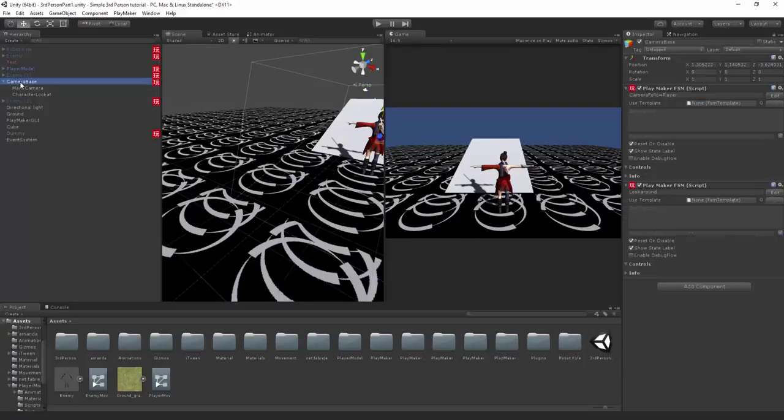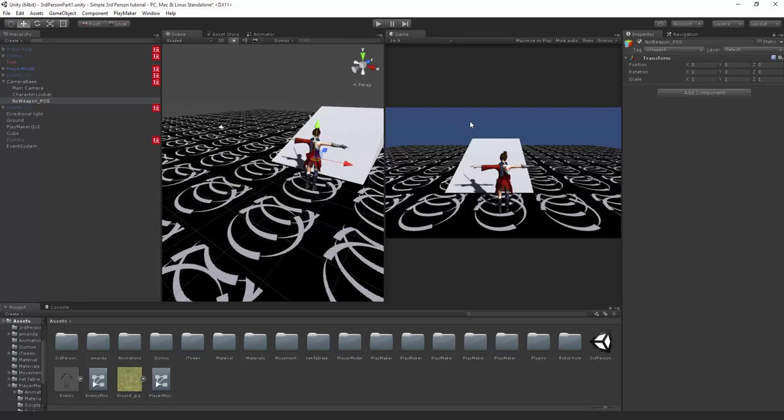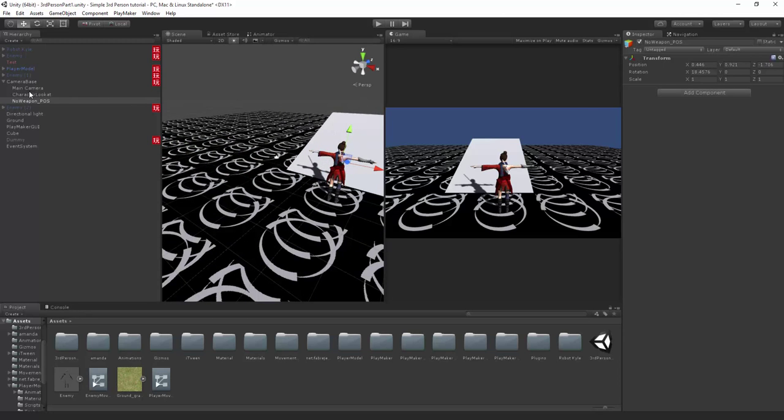Now under camera base, let's create an empty object and call this idle position. Or not even idle, let's call it no weapon pos, because she's not going to be using a weapon while the camera's in this state. Now let's right mouse click and paste where the camera should be, and that should be perfect.